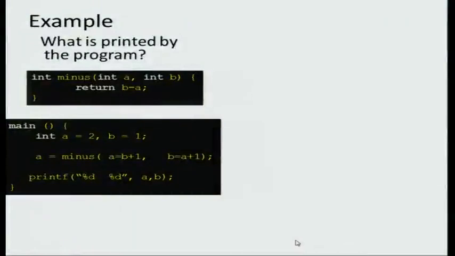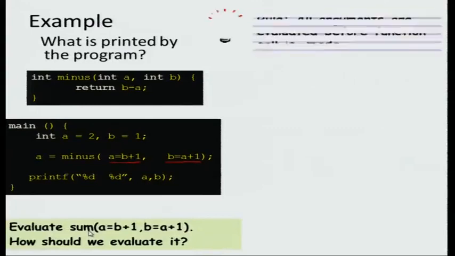For example, what will happen in the following program? You have a function int minus int a int b and it returns b minus a. Now in this program, main calls the minus function with two expressions as arguments, a equal to b plus 1 and b equal to a plus 1. They are expressions with side effects because once you evaluate these arguments, the variable a will change in the first expression and the variable b will change in the second expression. So what will happen in this program?